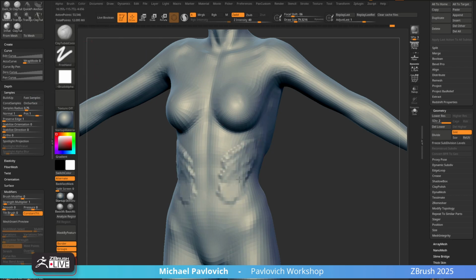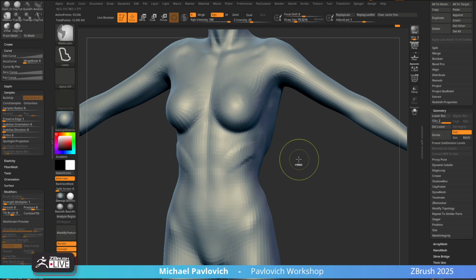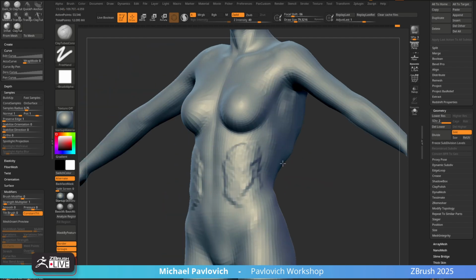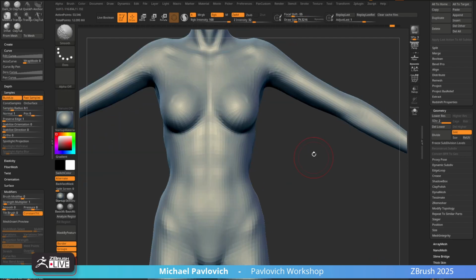So, and you know what? Now that I see it, if we do our clay tubes, it kind of has a soft falloff. If I go to clay tubes constant, it's not as soft of a falloff. It's like if you're building up real clay, if you're putting on layers of clay. So that's pretty cool. We'd probably drop that Z intensity down just a bit, but yeah, that'll come in handy.